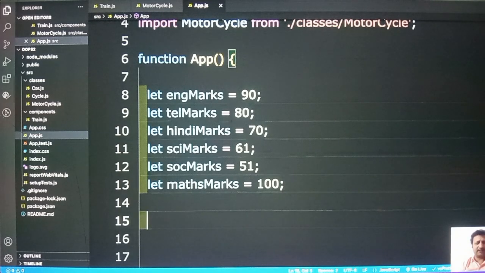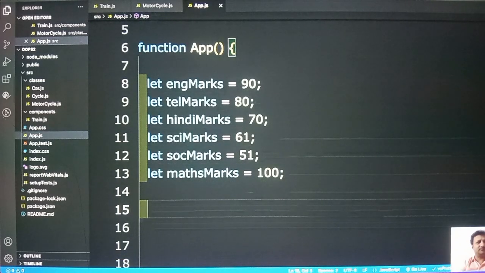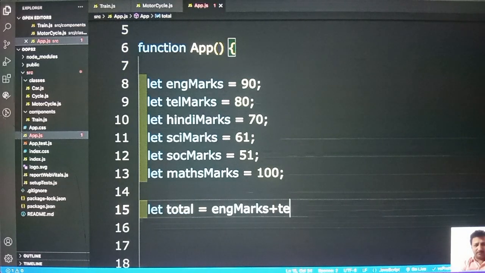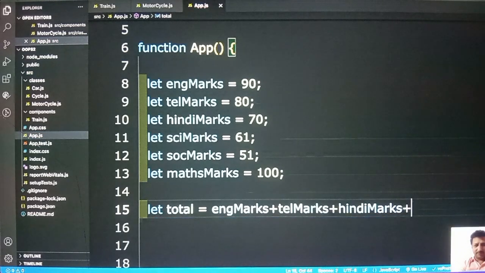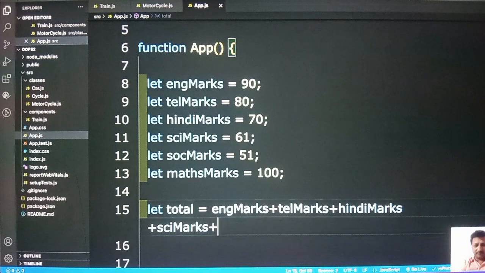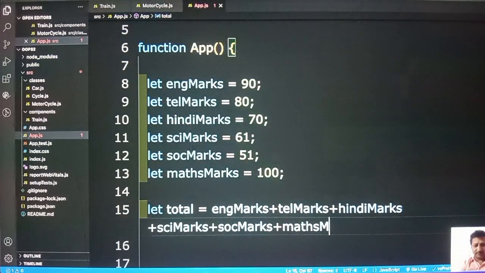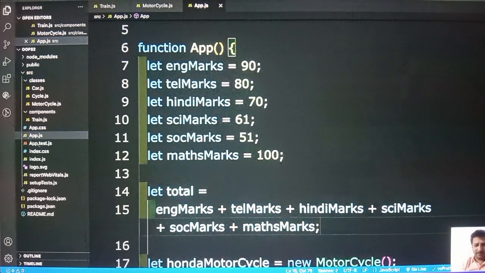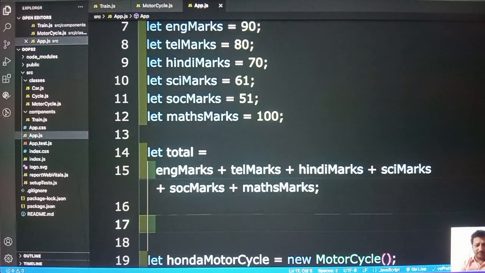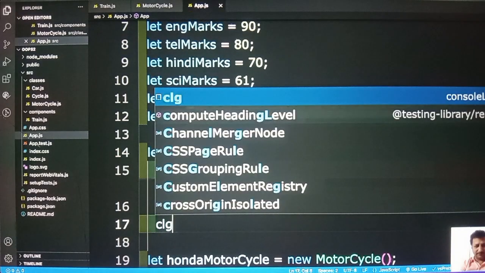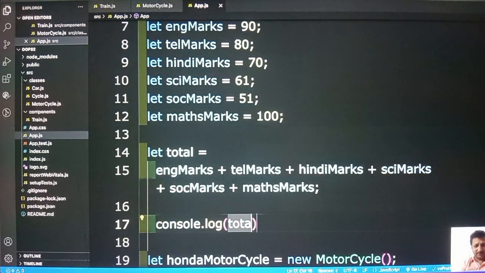Now, how to calculate the total? Let total equal English marks plus Telugu marks plus Hindi marks plus science marks plus social marks. We have done this so many times. Now I'll say console log the total.